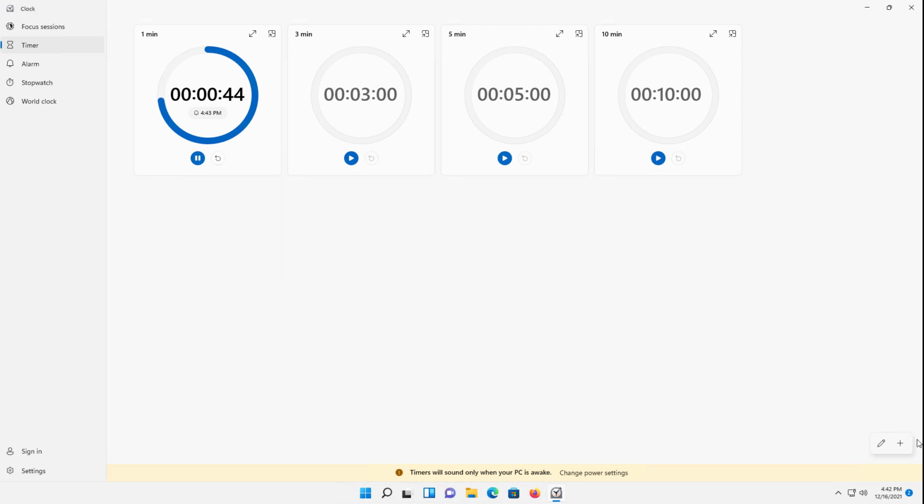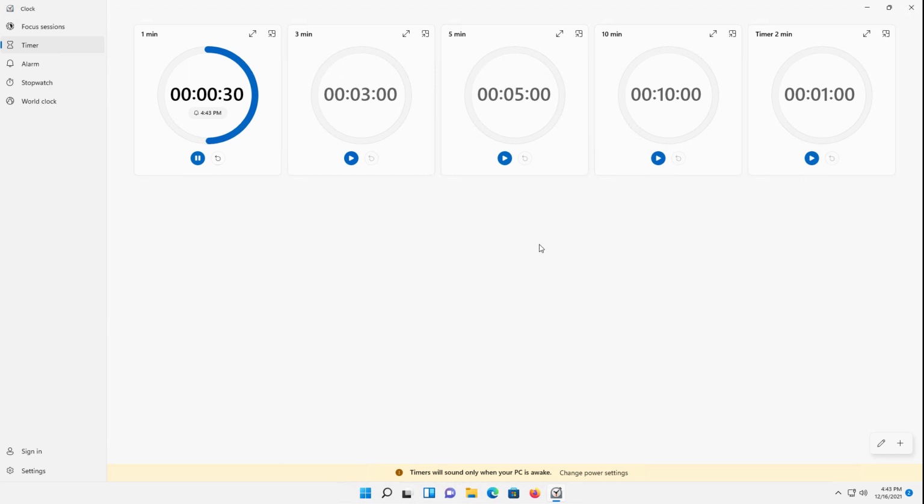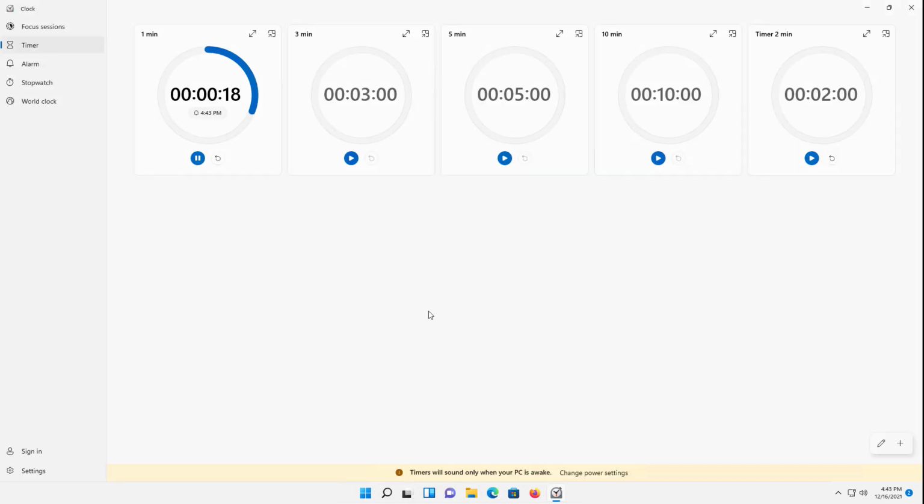If I want to make a new timer, I can go down to the plus and I can add a new timer that you see here, and I can give it a name. So we'll call this one timer 2 minutes, and I'll click the plus, click save, and now I have a 2 minute timer. And you can see I didn't actually change the time on it, so I'll go back and click save. Now it's saved for 2 minutes.